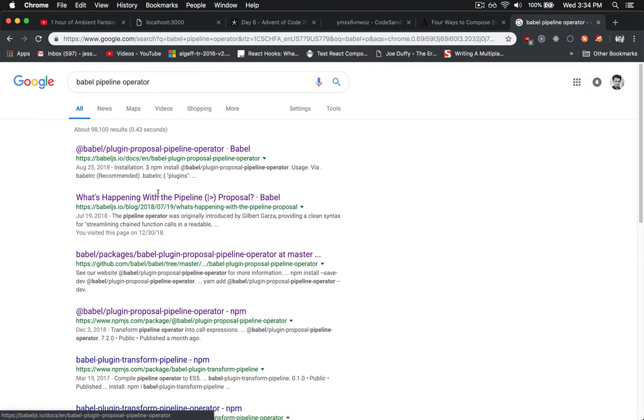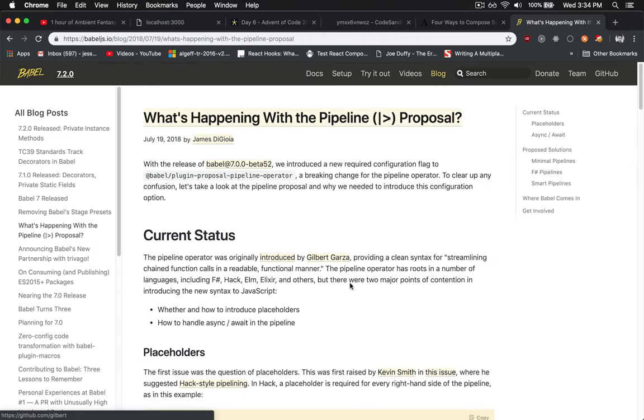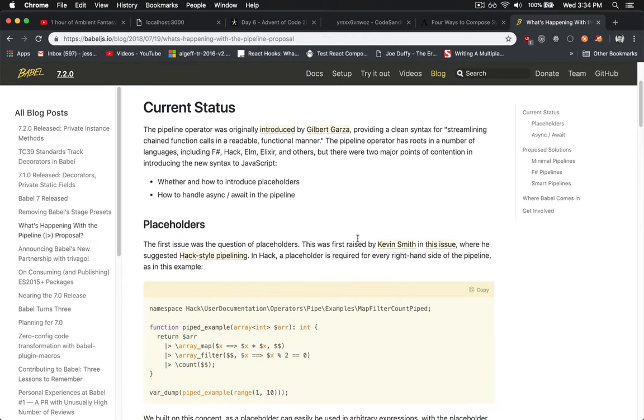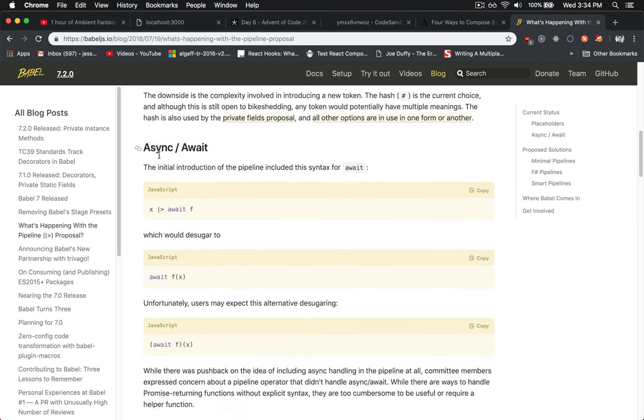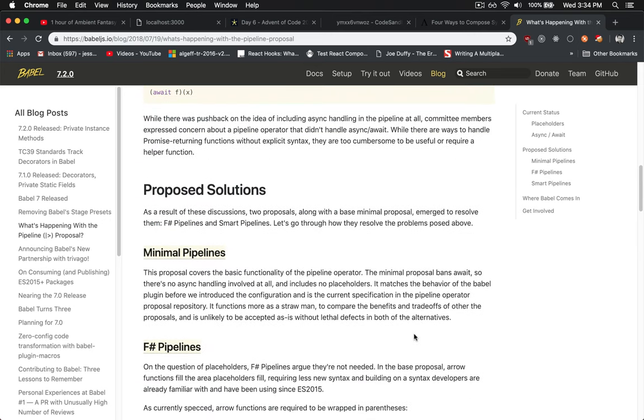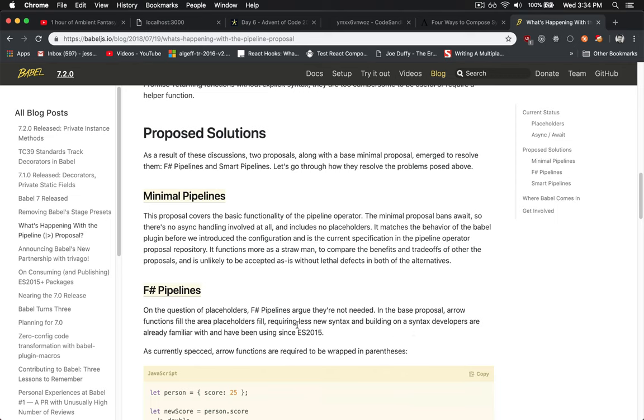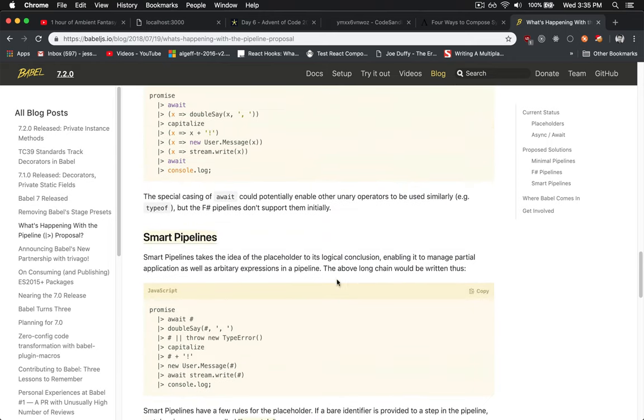You can install the plugin here. But this blog post, although it's written in July, has really good comparisons of the three different ways of doing it. And the biggest drama right now is async await. How do you handle asynchronous when you're doing this outside of a language that doesn't really have that, like Elm, or handles it really nicely, like F#? So we're going to talk about minimal and the smart way of doing things.